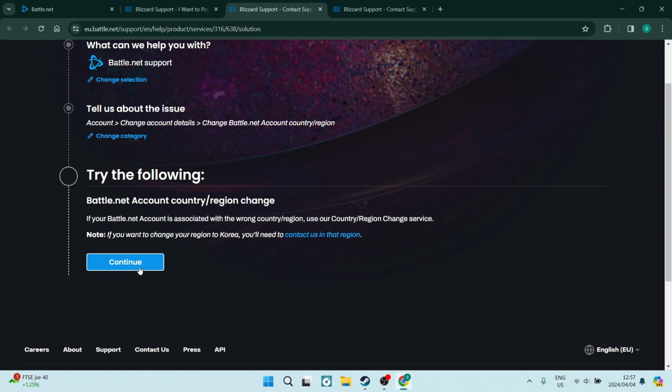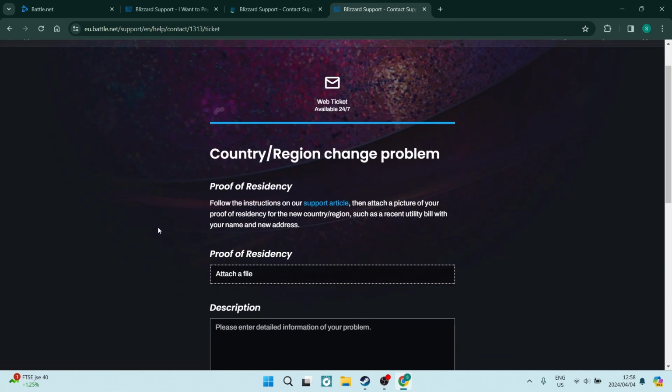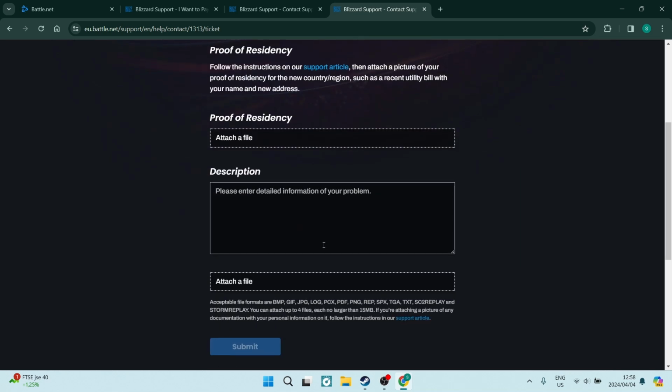All right. We're going to tap on continue, and here you will be brought to a page that basically looks like this. All right, here you will have to provide proof of residency. So you'll have to attach a picture of your proof of residency of your new country or region, and that could be a utility bill with your name and your new address. And then also you would have to enter some detailed information about the issue and about changing your currency over.